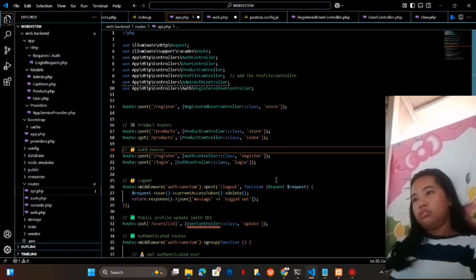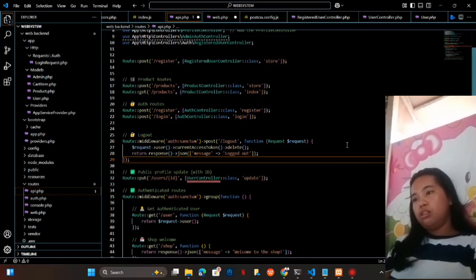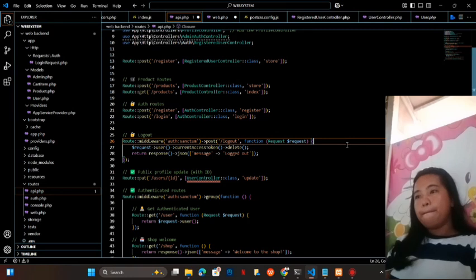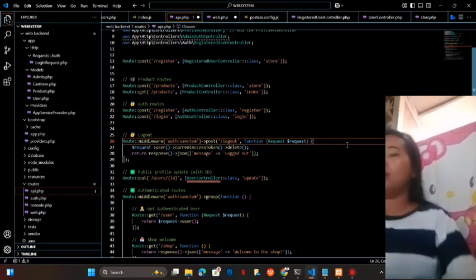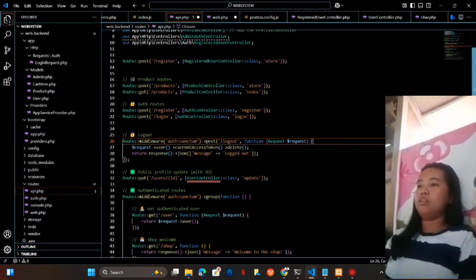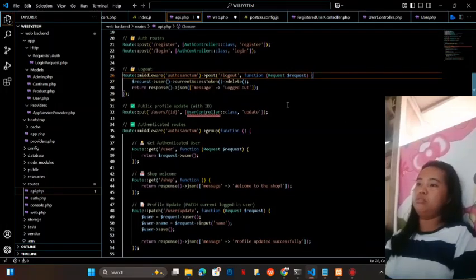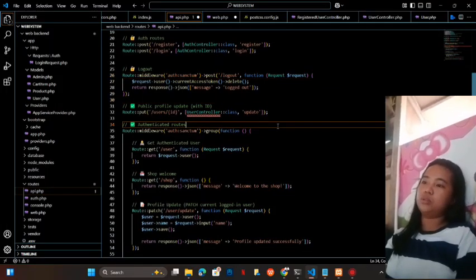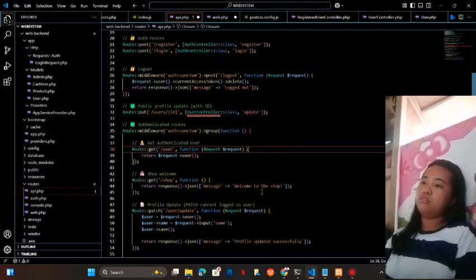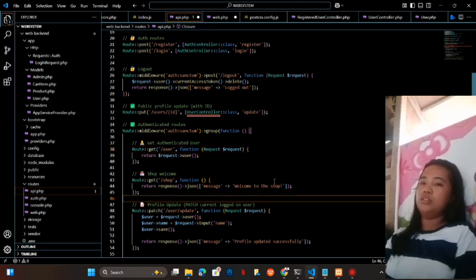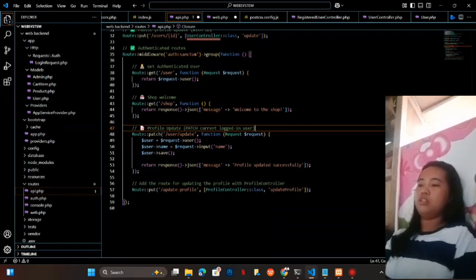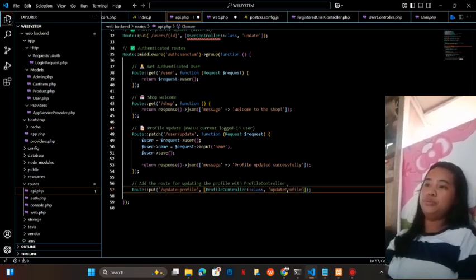There is a route for products here. Then there is the logout route. Then the public profile update with ID route. Then the authentication routes, authenticated routes with the authenticated user, shop welcome. Then the profile update patch for the currently logged in user. We add the route for updating the profile with the profile controller. Admin get all users, admin get all products route.